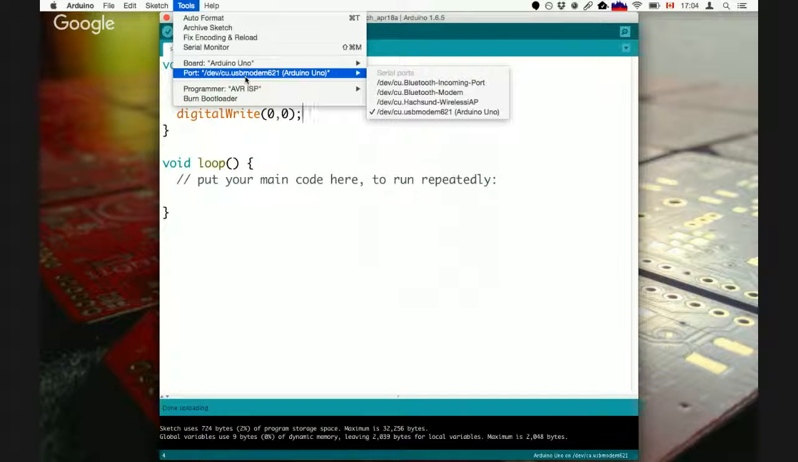So the port is specifying how in your computer your Arduino is actually connected. So you can see the list of names. This one has Bluetooth incoming in it. This has Bluetooth modem. This has a wireless API in it. And then there's a USB modem at the bottom.